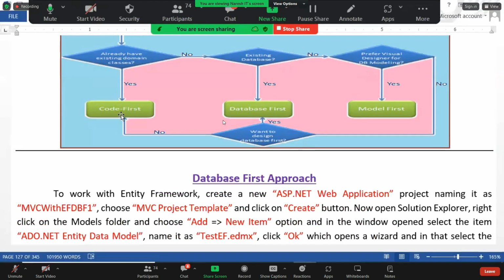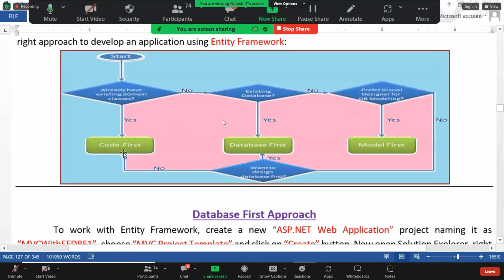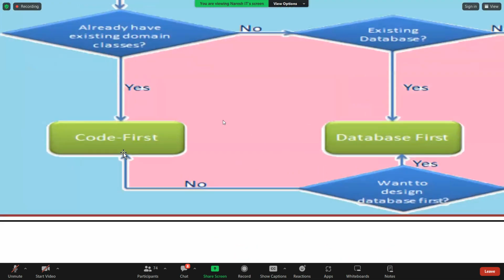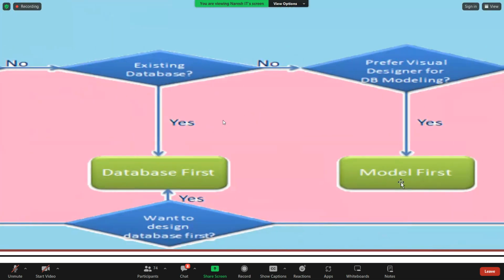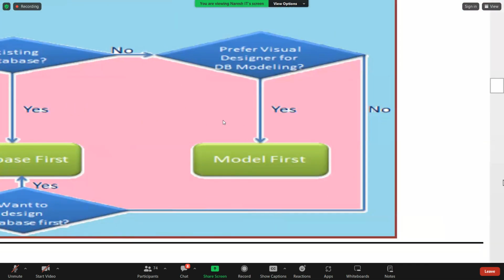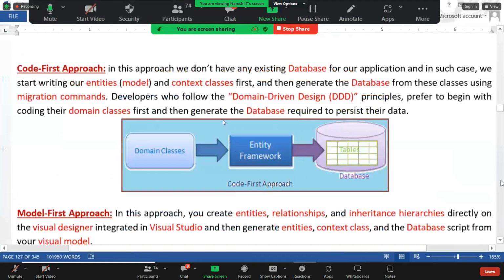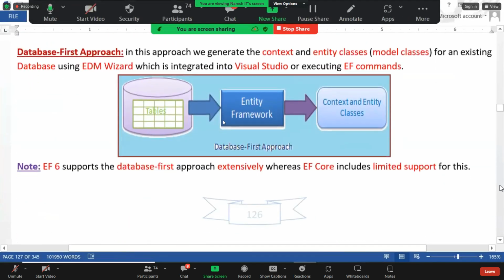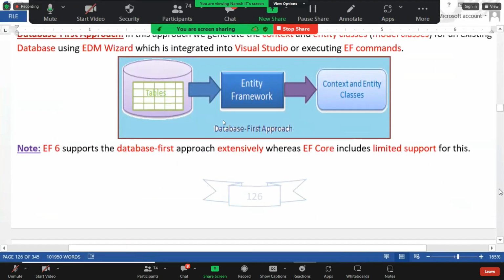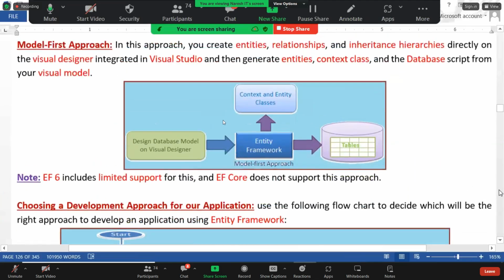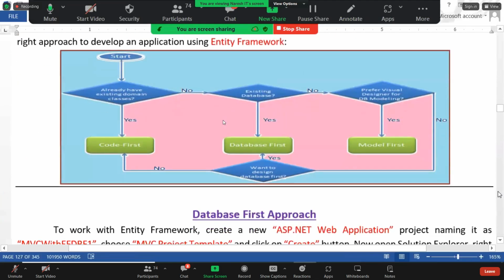Are you clear? Okay, watch the picture carefully and you will understand how you need to think about this. It is a flow diagram which will tell you how the choosing of the approach will work in real time. Are you clear with all the four pictures I showed you? First one, DB first, second one, code first, third one, model first, and fourth one. Which one to choose?